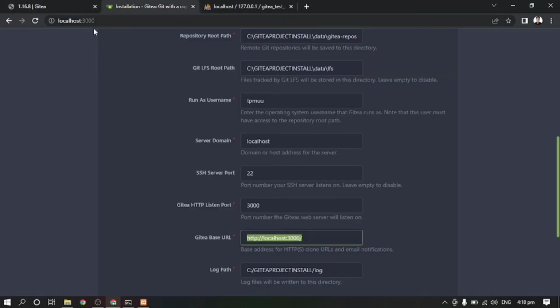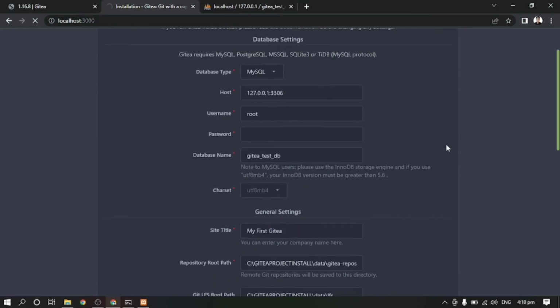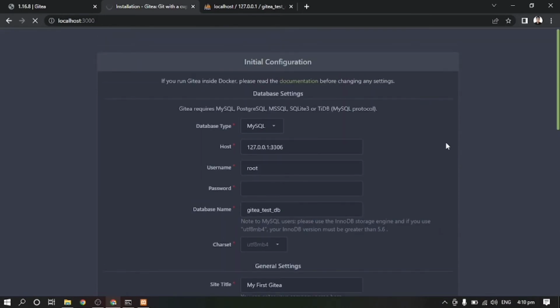Okay, GITEA HTTP port 3000 and the base URL is http://localhost:3000. Then click install GITEA. Okay, just wait for 1 to 2 minutes to finish the installation of GITEA. After this, we will go to the login page of GITEA.